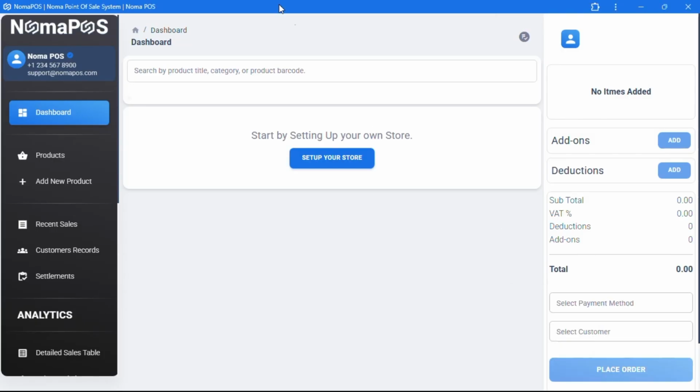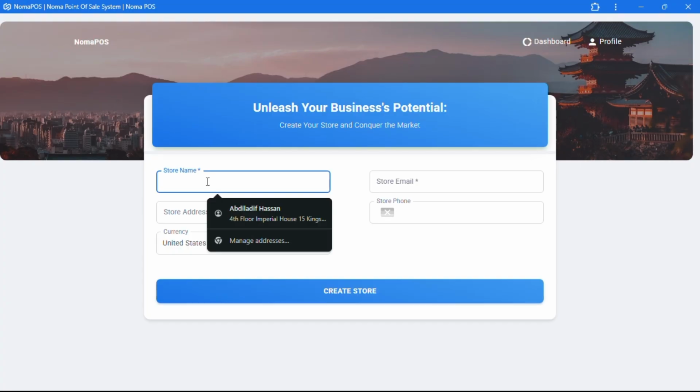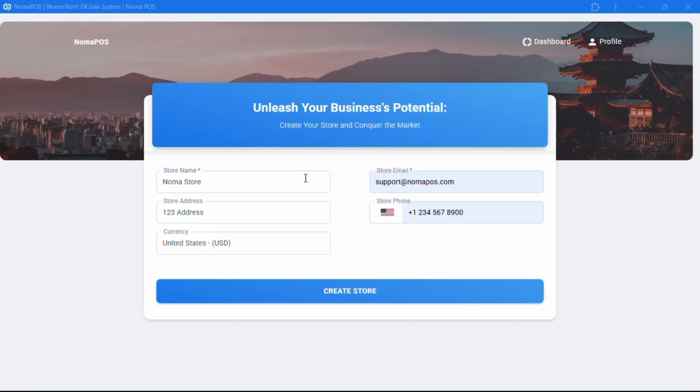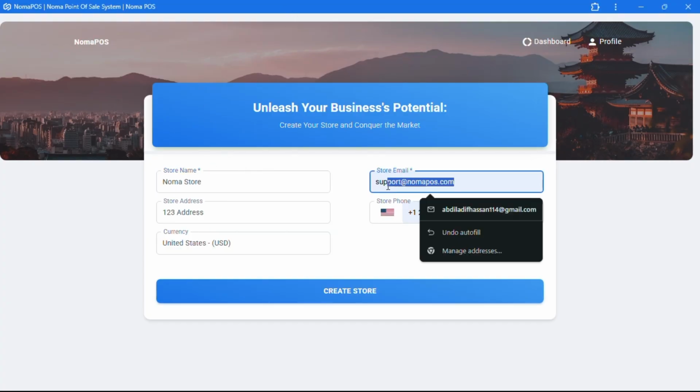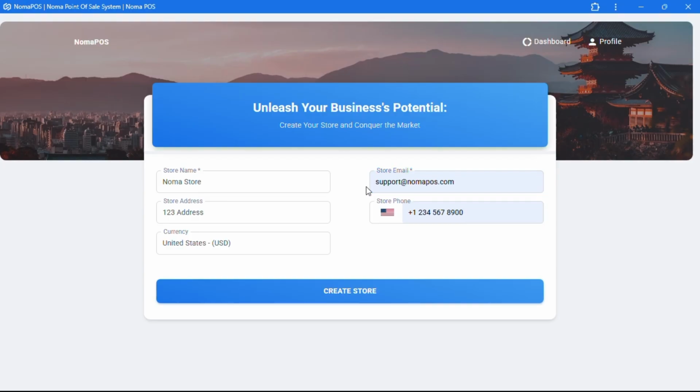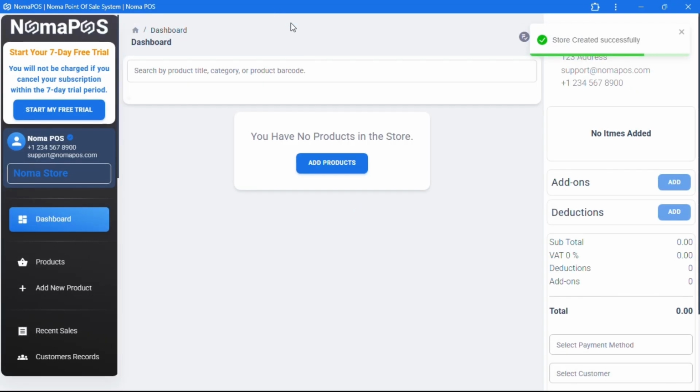Once I have the desktop version, now I can continue to setting up my store. So I can just click on Set Up Your Store and then provide the details here, the store name, email, and so on. And make sure the email is unique. This will be used to access the store by the users you're going to add later. If any other person wants to access your store, you have to provide them the store email and their credentials.